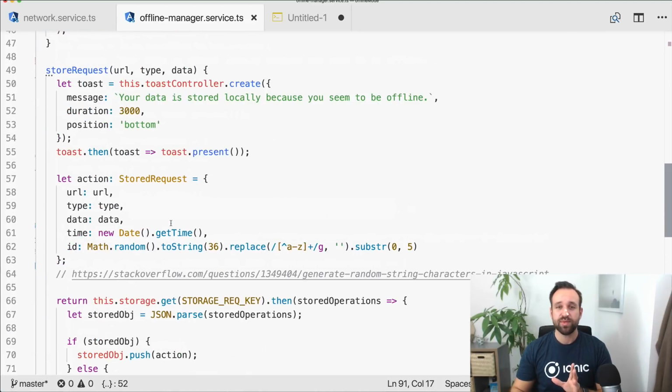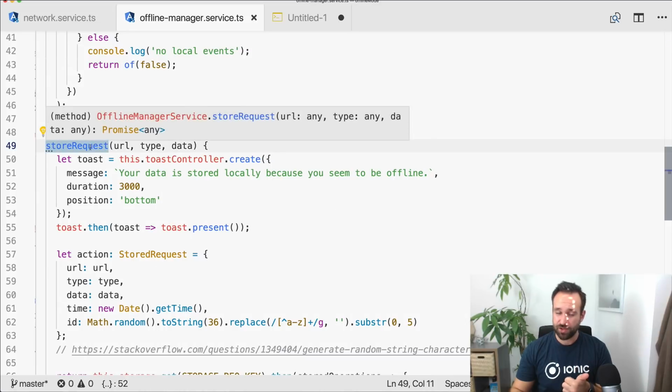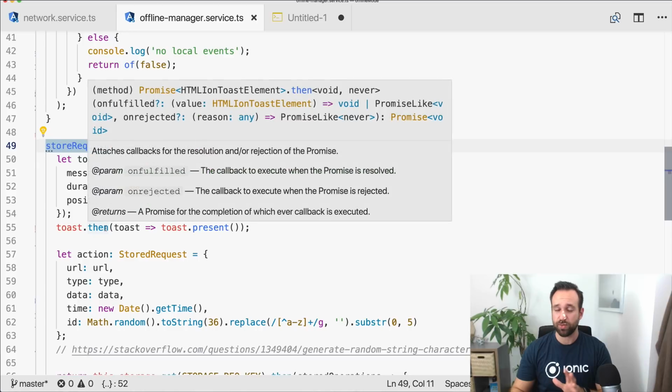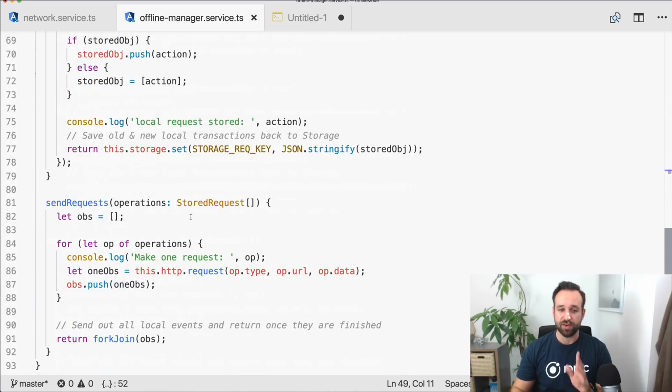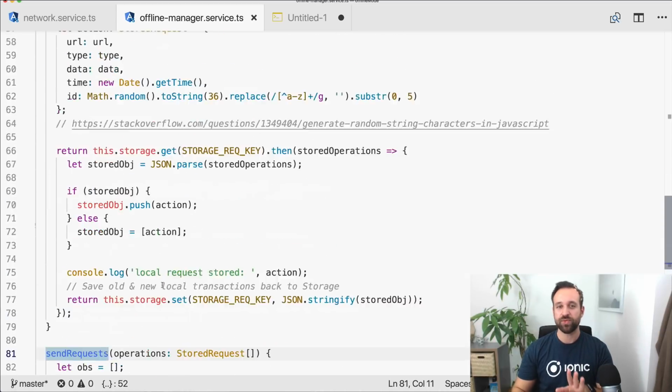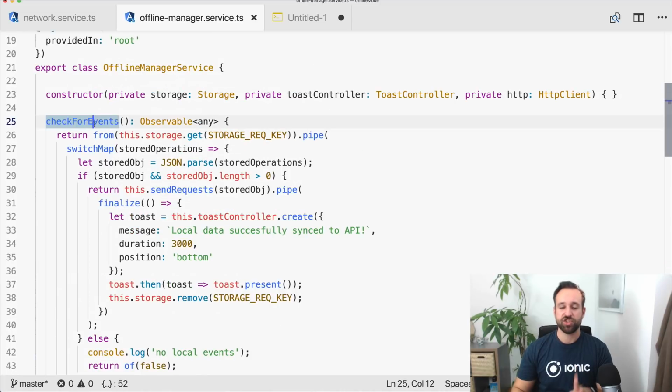Okay, so that's the offline manager service. Storing a request at some point, so you can call this function whenever you need to, sending out an array of requests, or you could also send out just one request and then remove it from the storage. And finally, this checks for events if there's something actually stored or cached that needs to be sent.